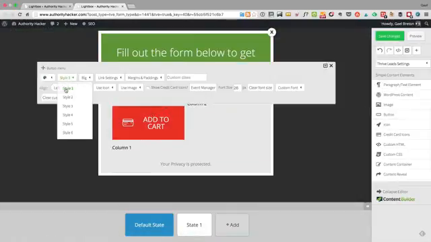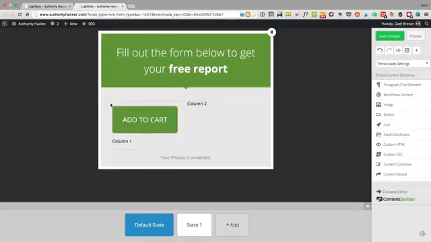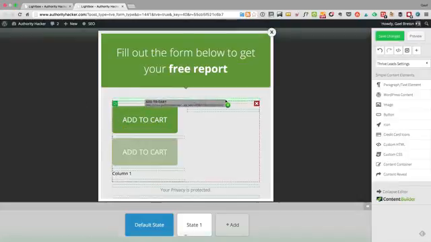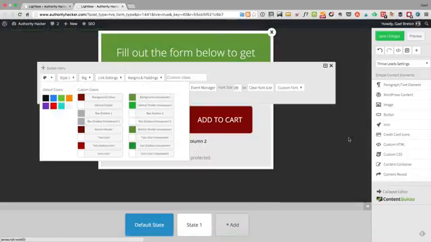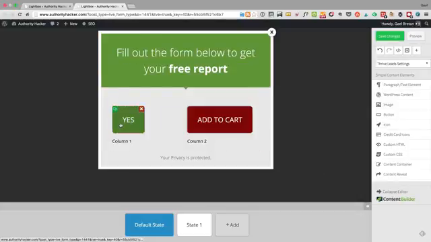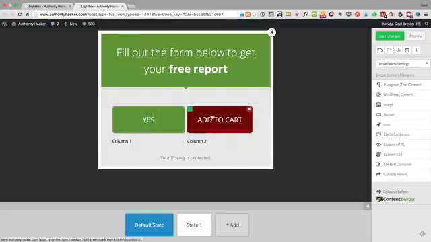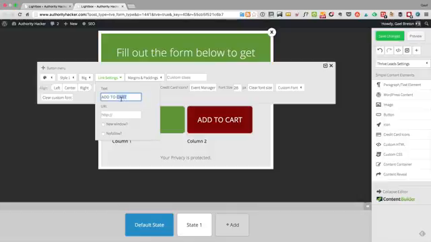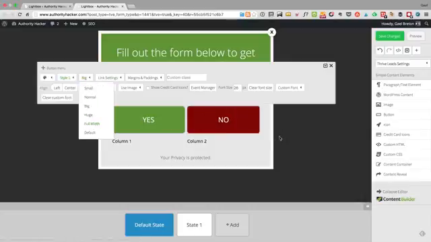Change the style, change the color, and then duplicate this one and call it, that's going to be my no button, for example. And here we go. I'm just going to change the text as well. Yes. And I'm going to make it full width, and no. Full width as well. Here you go.